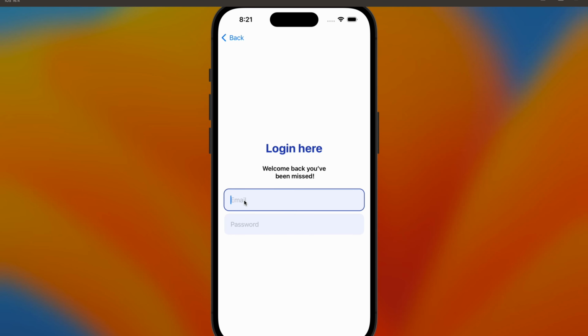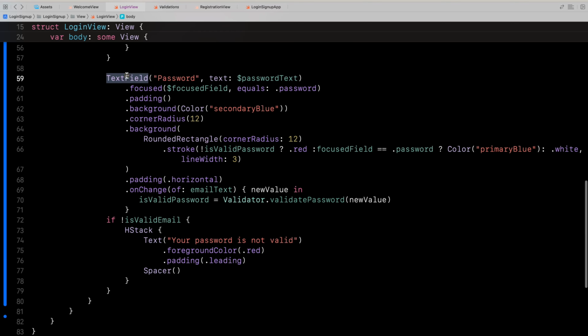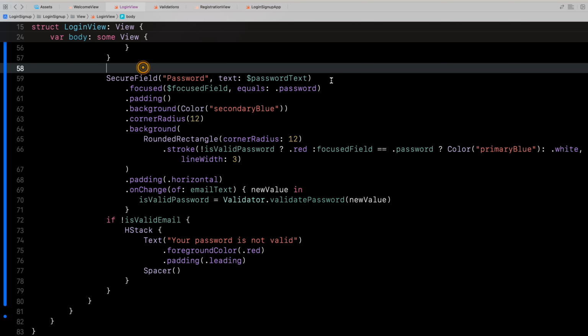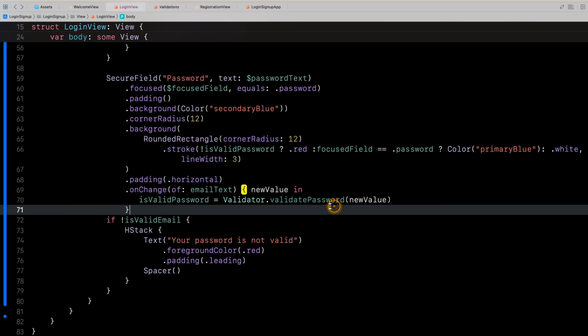Nice. Let's test the focus state. We are here on the email. When we change focus, nice. So let's try some random text here. Well, you see, this cannot be a normal text field. I just realized that it should be a secure one. So let's go back here. This should be a secure field. Okay, the parameters are the same and the rest pretty much remains the same. Validate password, new value. Let's check.